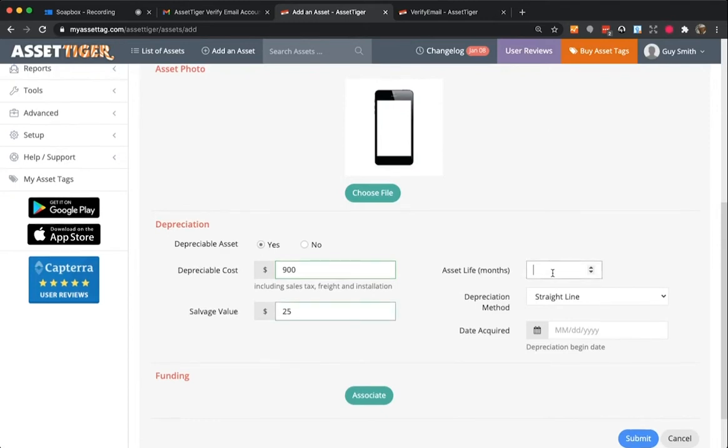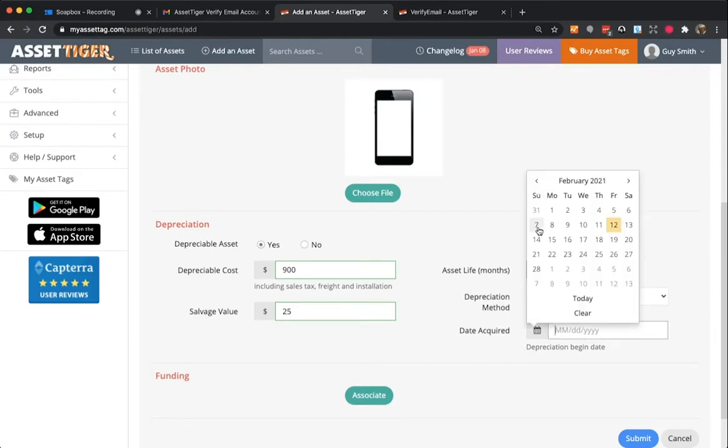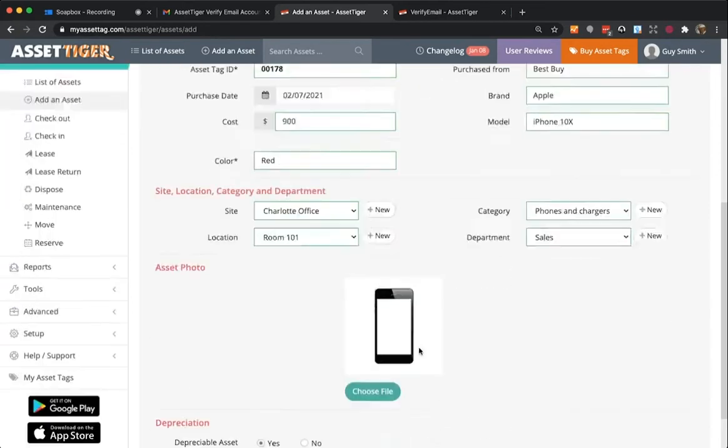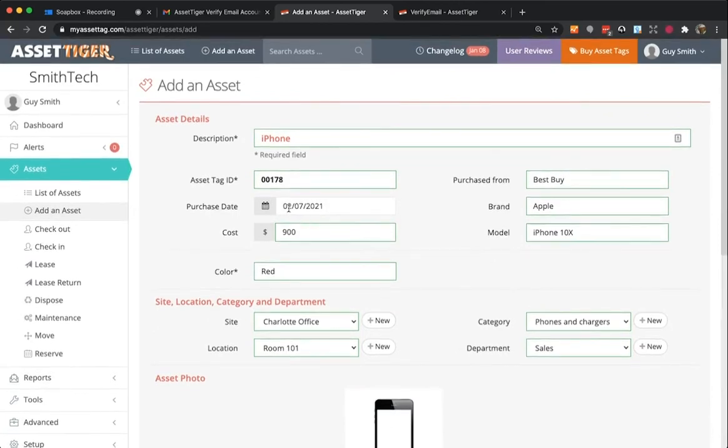And how long will it take for the asset to get to its salvage value? In this case, 4 years or 48 months. We're going to choose the depreciation method, straight line depreciation. Again, by far the most common way that depreciation is tracked. And on what date was it acquired? I believe that's the 7th of February. Let me go back up and make sure that's right. The 7th of February, that's right.